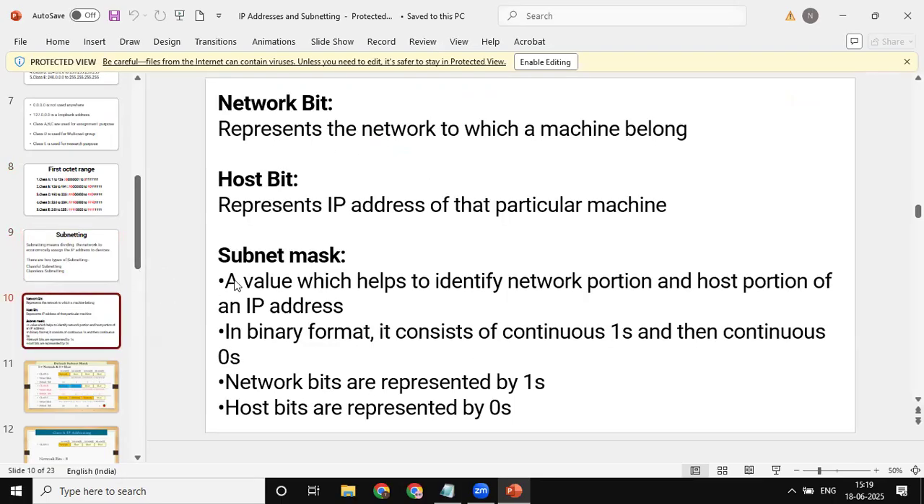Coming to subnetting, here you can see a value which helps to identify the network portion and host portion. In your network bit, you can add this point: network bits are represented by ones and host bits are represented by zeros. Add it in the network bit and host bit notes. You can write it down.